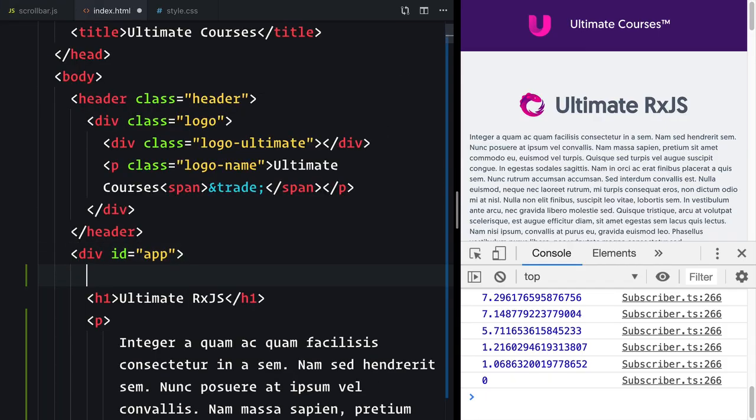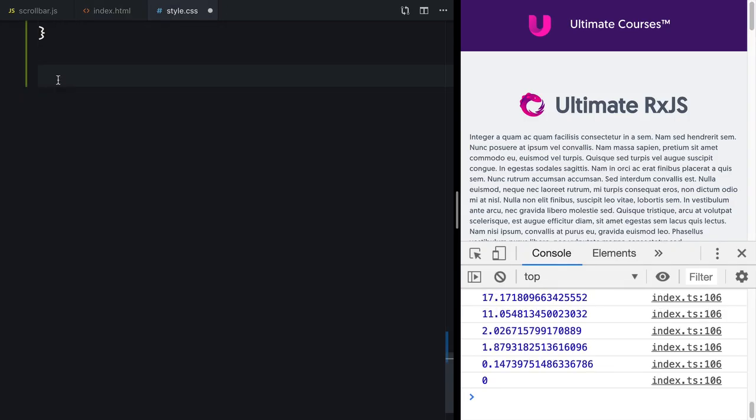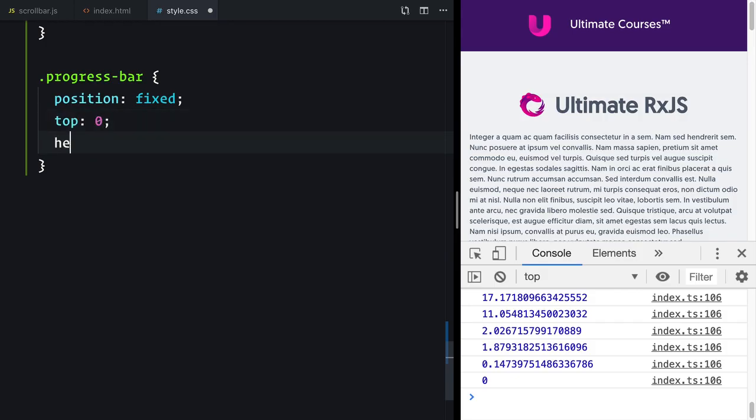Let's start by adding a div to the document, and let's give it a class of progress-bar. Next, let's add a little styling to give this some color and pin it to the top of the page. I'm going to give this a position of fixed with a top position of 0. Let's make the bar 4 pixels high, and we'll start with a width of 0. This is what we will update as the user scrolls. Finally, let's assign it the Ultimate Courses pink color to stay in brand.